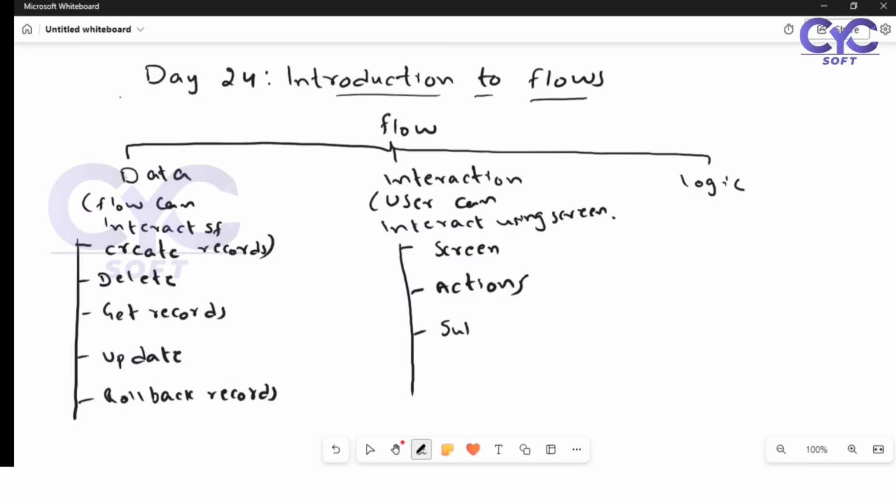We can create subflows. We can create one more flow, and that flow we can call under this main flow, right? So we can call a subflow under this main flow also. And if you want to display any errors, custom errors also, we can write them here and use them in the flows. Custom errors also we can use. So mainly these four are used for the interaction.